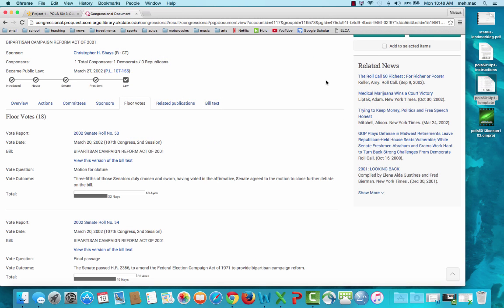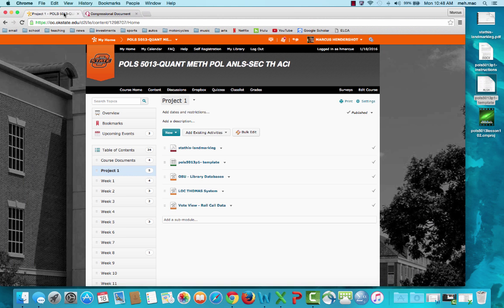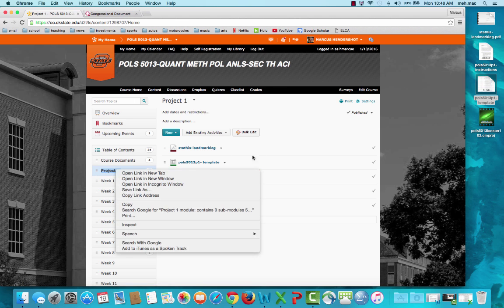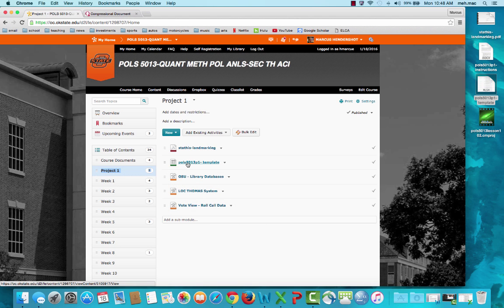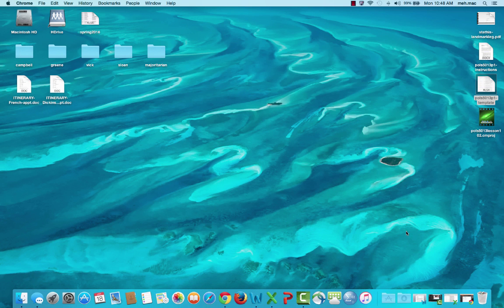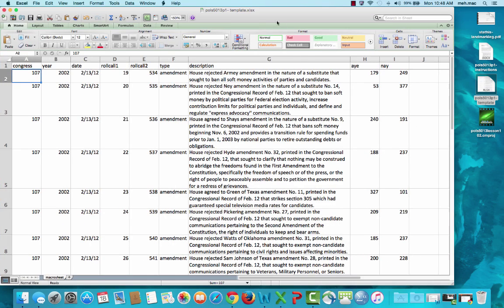Okay, so once you print off your roll call votes, you're ready to enter in your data. I gave you a template in the D2L system, in our project folder. There is this template file, and it's already an Excel sheet, and it's exactly what I'm looking at here. You can just delete the cell contents and enter in this information. So this is what your macro level database is going to look like.